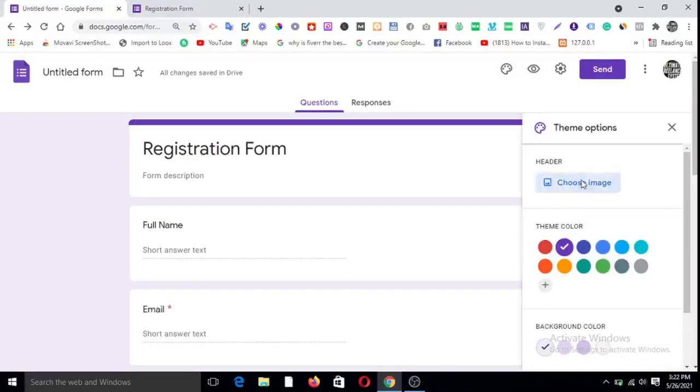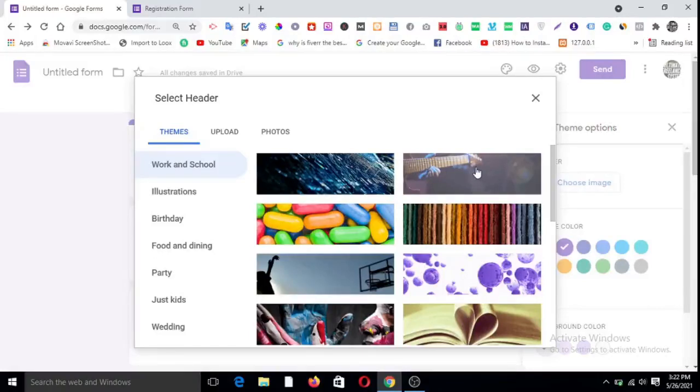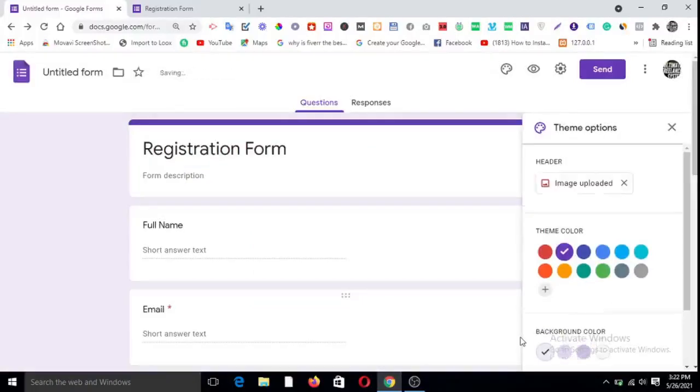You can choose an image. Maybe you want an image over at the top of your form. You can put anything here. You can pick an image here and put it there. Insert this image. Click on it and insert.